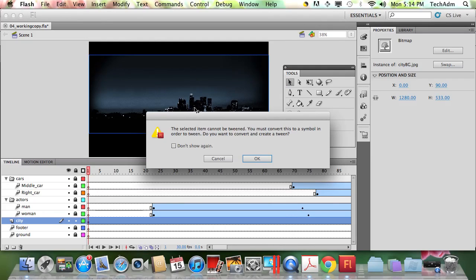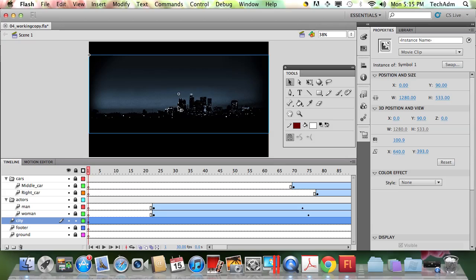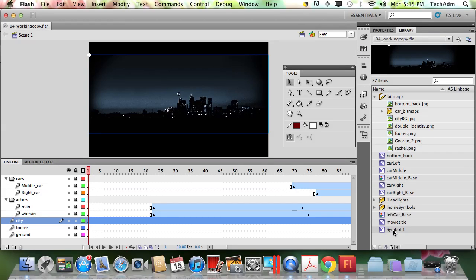Now a dialog box opens. It says that it's not a symbol and it requires symbols. So it asks you whether you want to convert it to a symbol so you can do a motion tween. So click OK. And notice over here, it's called symbol 1 in the library here.